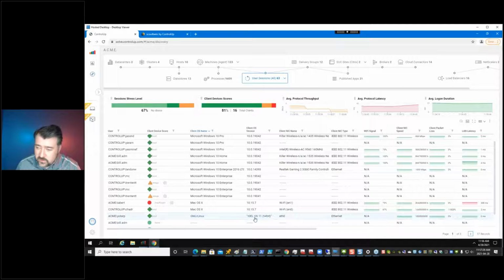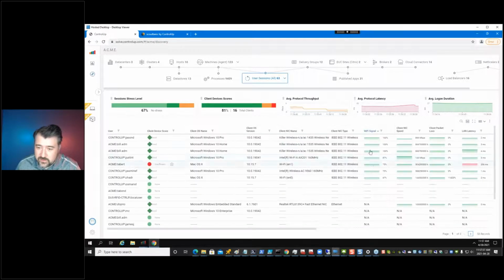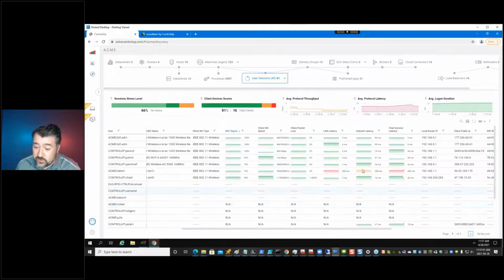So you can see we're going to support IGEL and Linux. We're going to support Mac OS, and we support Windows, obviously. So some of the different things you can see: if I sort on this, we can look at the different Wi-Fi signal strengths that we're pulling from that particular environment, the client NIC speed, whether or not there's client packet loss, and then some simple tests that we're doing through the virtual channel.